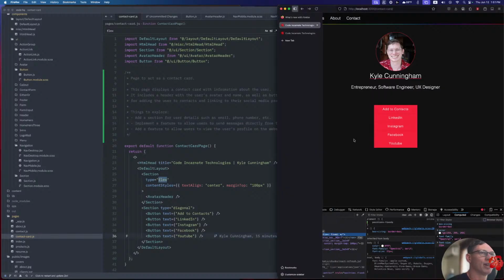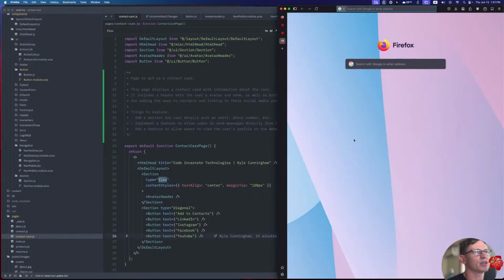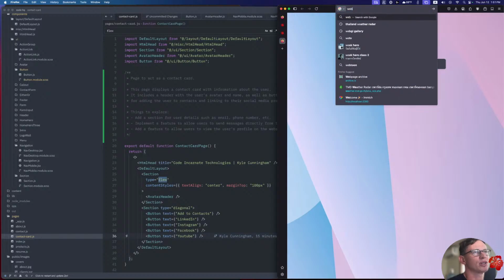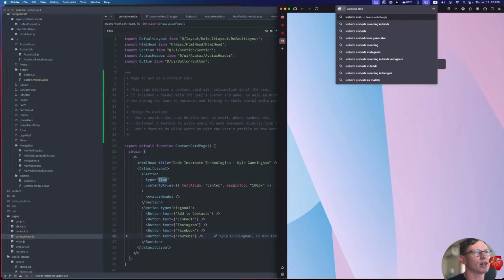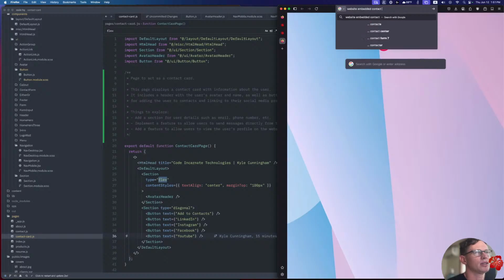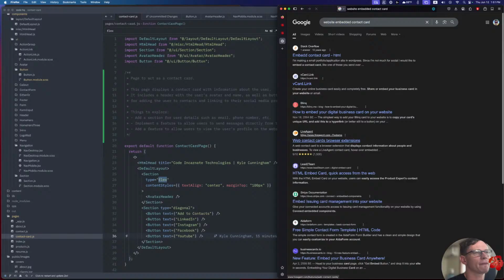So, okay. Let's look at website embedded contact card. I am pretty sure that this is just a file.